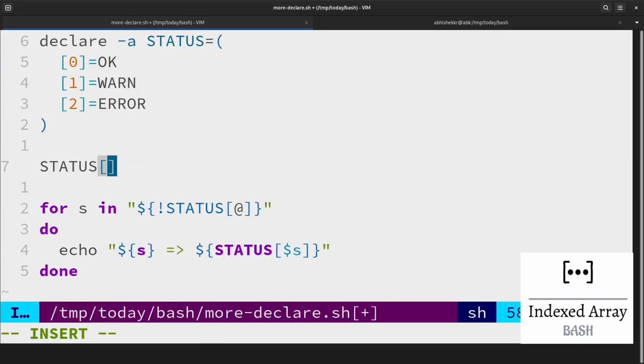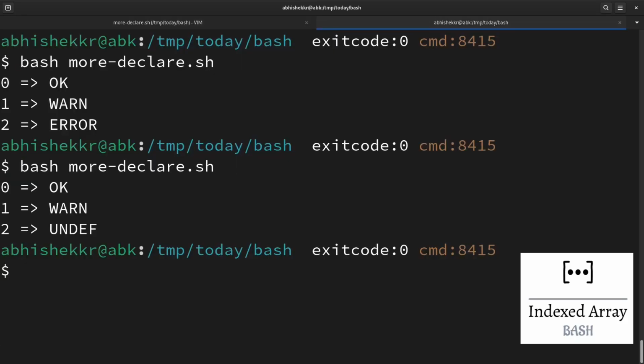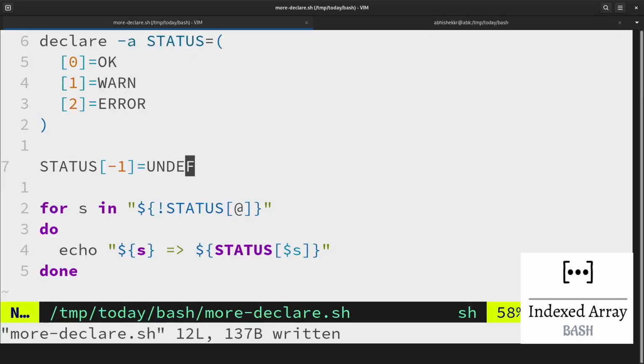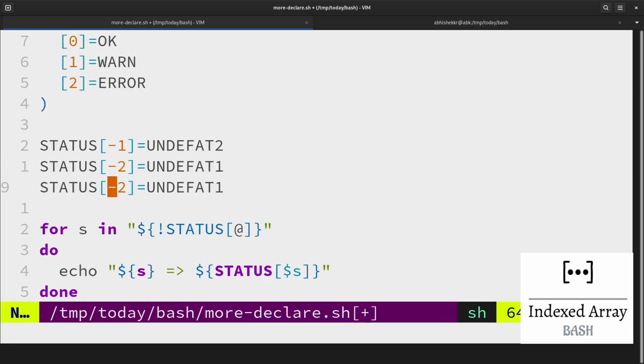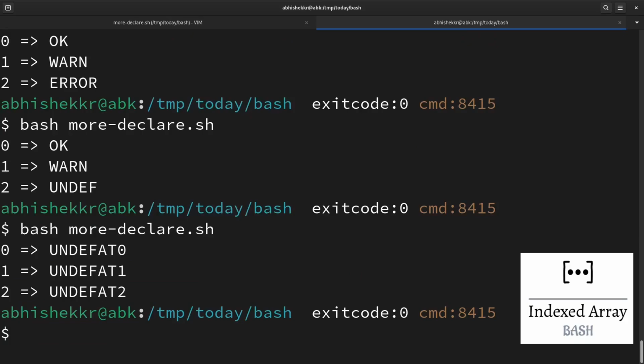With an indexed array, what will happen is if we assign -1 equal to undef, it will actually go back and overwrite. For -1, it will overwrite 2. For -2, it will overwrite 1. And for -3, it will overwrite 0. And since it only has 3 elements, if we do -4, that will be an error. So let's first check for -1, -2, -3. And we'll assign it values so that we can check the impact. -3 was 0.